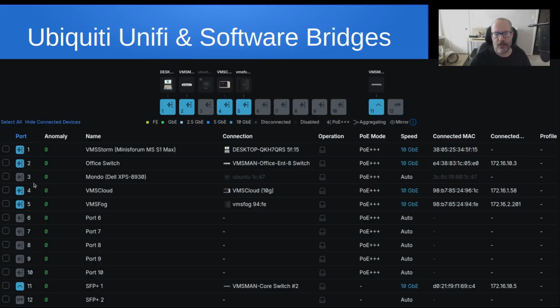Very similar to what you see here on my Dell XPS 8930 being grayed out, and also the connection being grayed out, the speed set to auto, and the connected MAC address grayed out. However, the system is reachable despite what you see here on the switch.